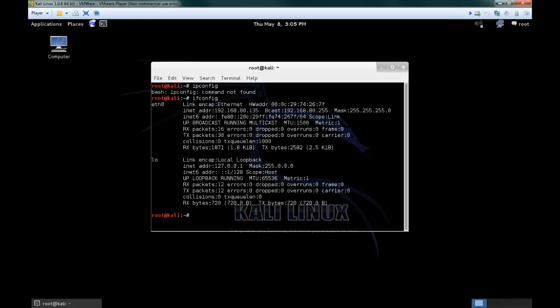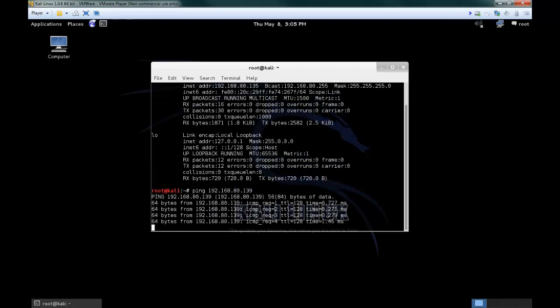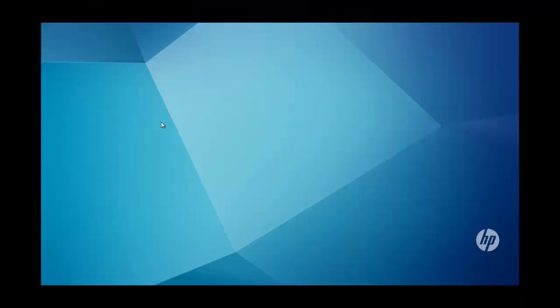If you remember our rules, the ping is basically from this IP address. It says that if we get a ping from this IP address, to log that. I'm going to show you the difference. So I'm going to go ahead and ping 192.168.80.139. So it's pinging, right? And let's go back to our Ubuntu machine.